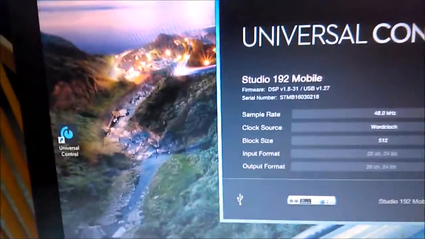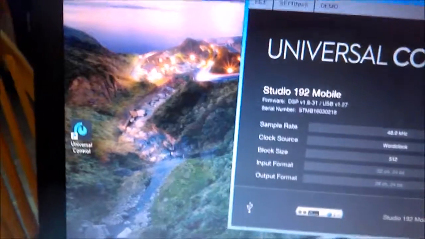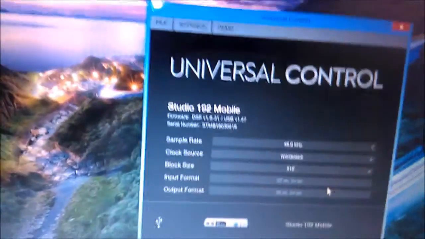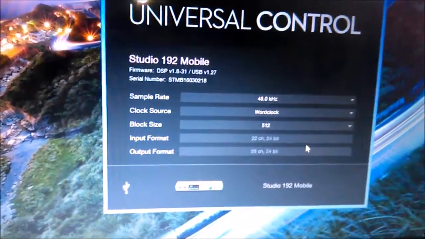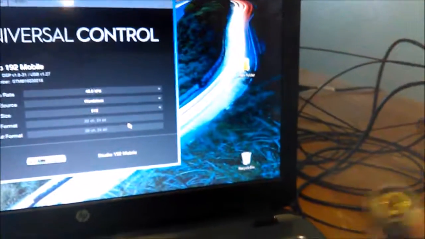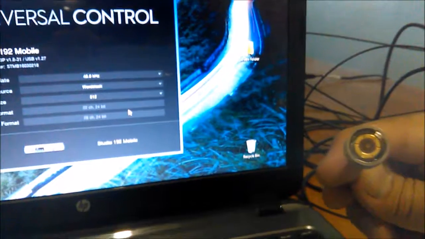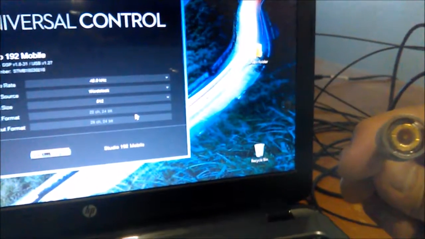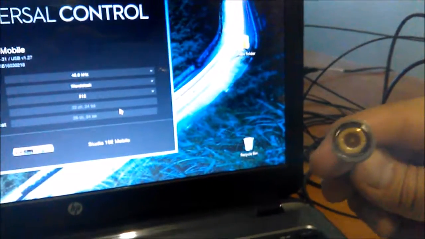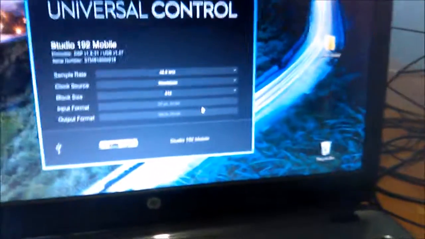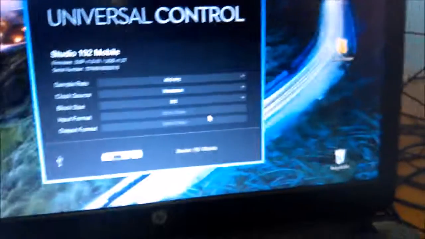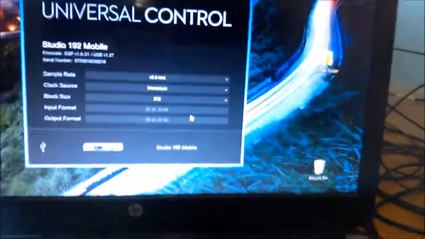I have 4 ADAT optical cables. I have 6 BNC cables. I have 2 of those, and I think these are 50 ohms, and I just got the 75 ohms. I don't know why it's not working.